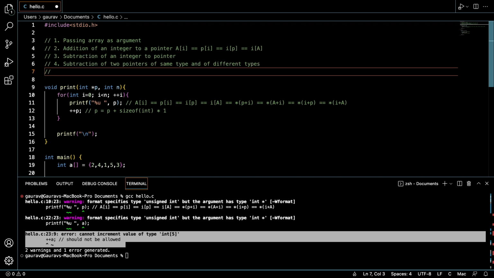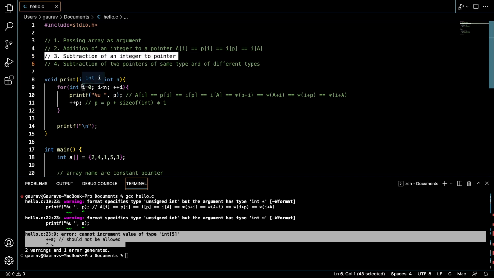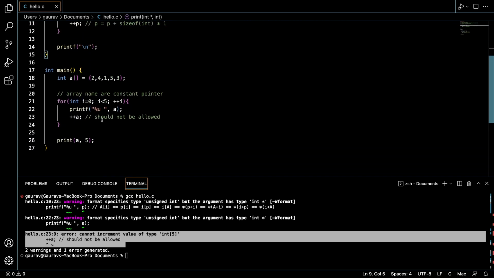Okay, subtraction of two pointers would prove that, so that's fine. All right, let's see how we can prove subtraction of an integer from a pointer. It moves the same as addition, except it moves backwards by the same number of bytes as its type. So let's see how we can do this.